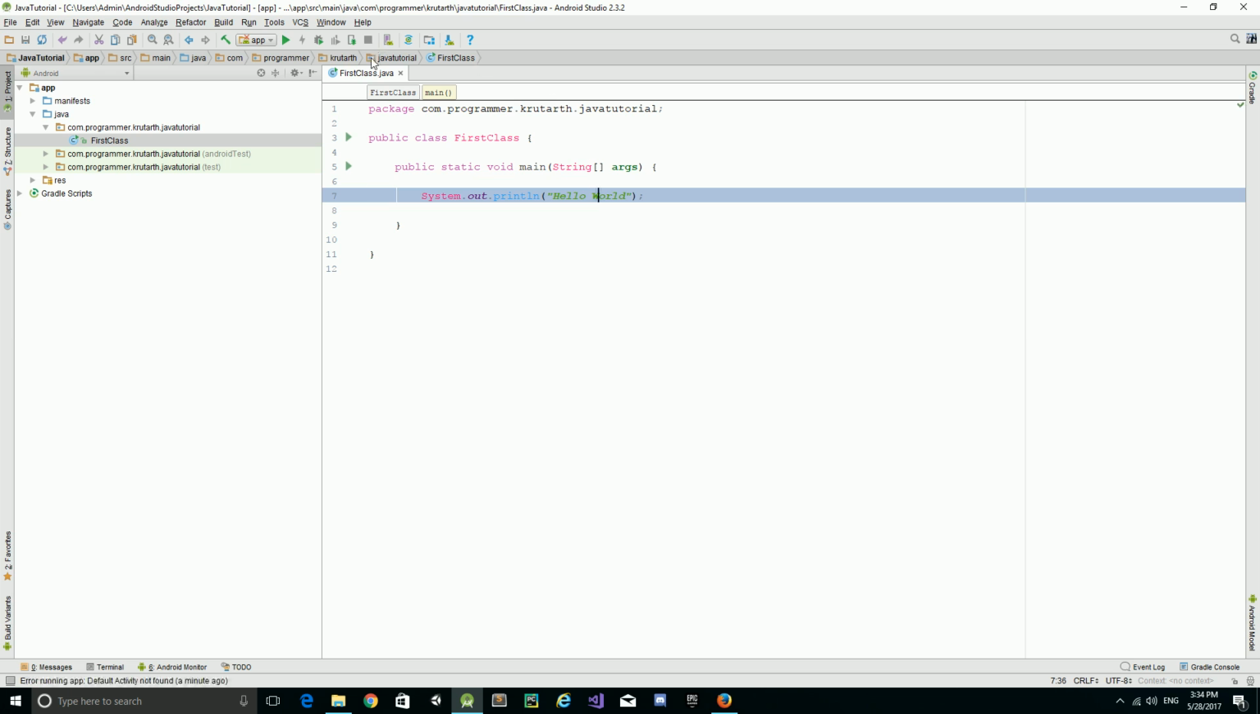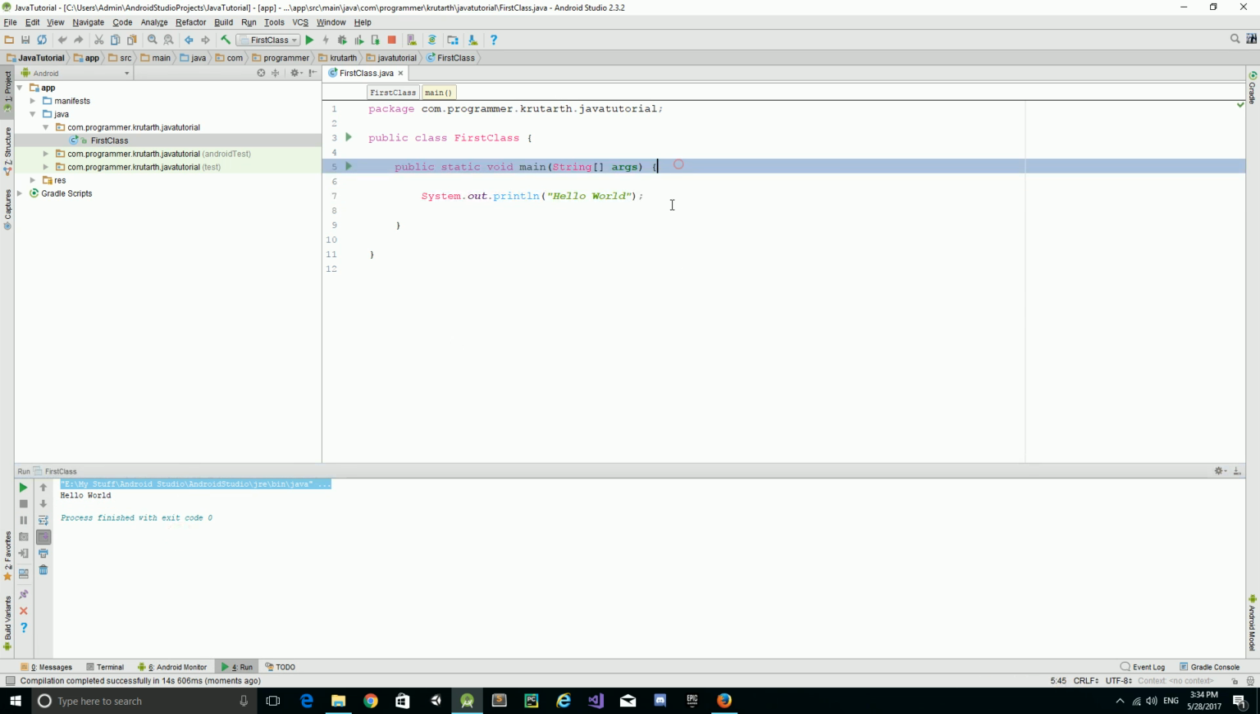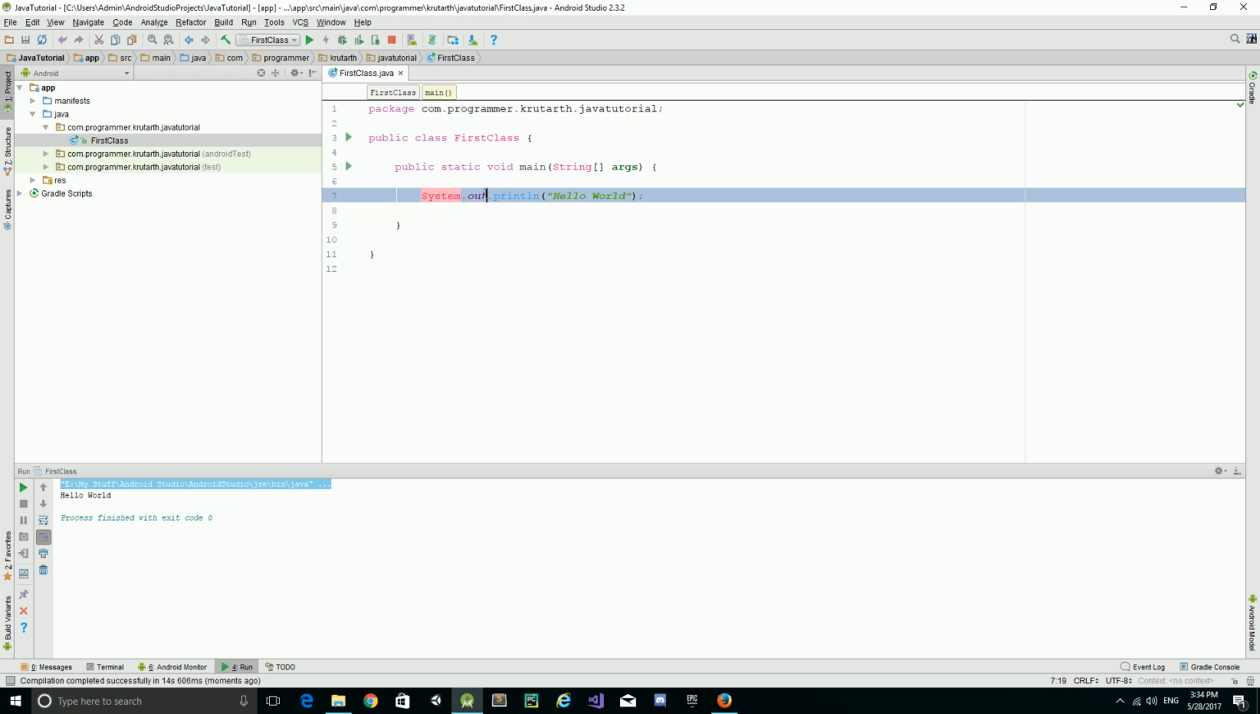Now if I run this FirstClass.main, it is going to do its Gradle build. It's going to run it, and after it does its stuff, you should see hello world. Yes, hello world.